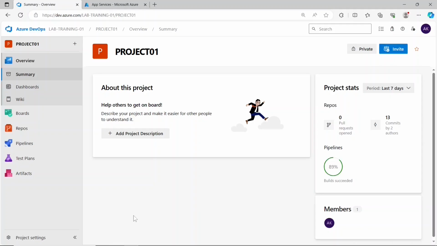So team, I am in my Azure DevOps org. Now to create a service connection, first you have to create your Microsoft Azure account. So I have already created a Microsoft Azure account. I will be using that. For service connection, you have to go into project settings.